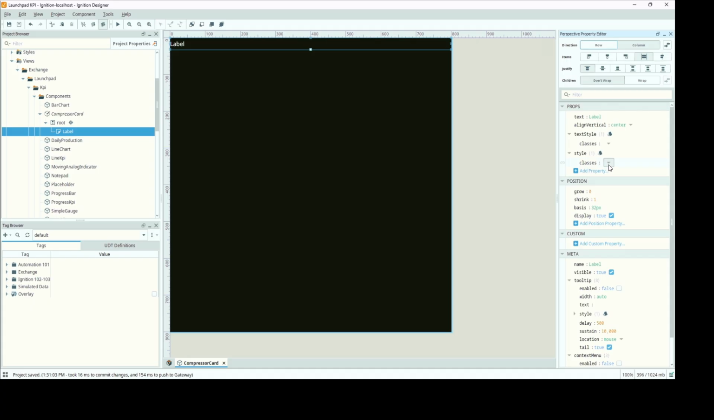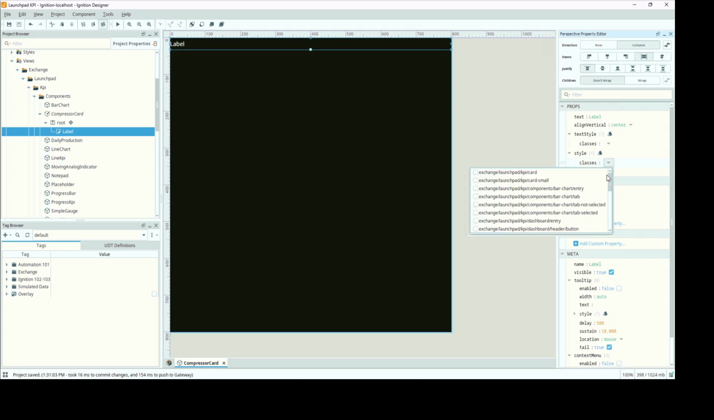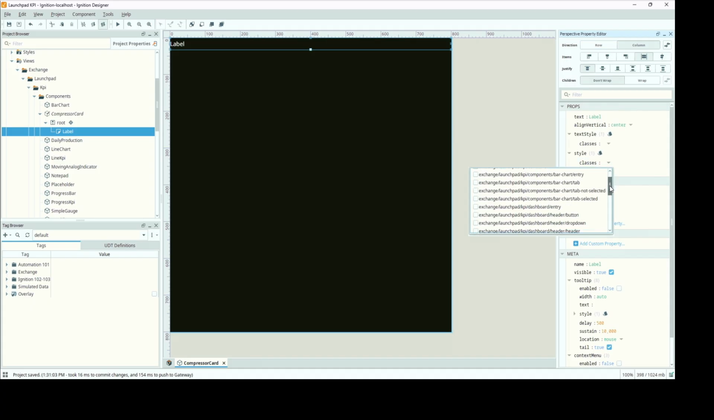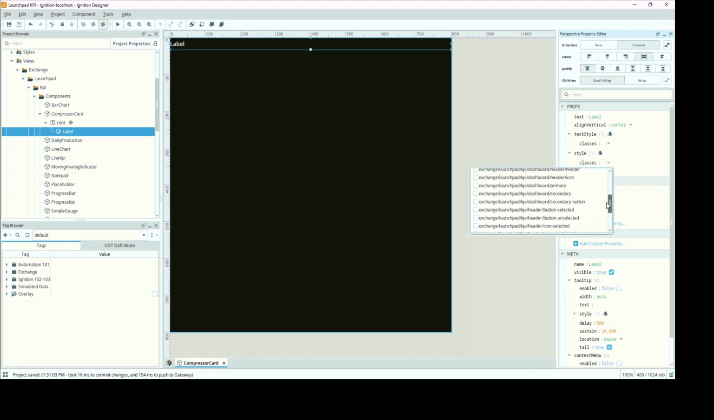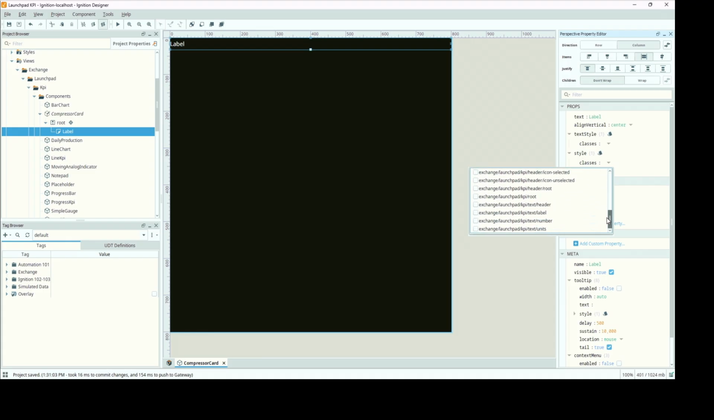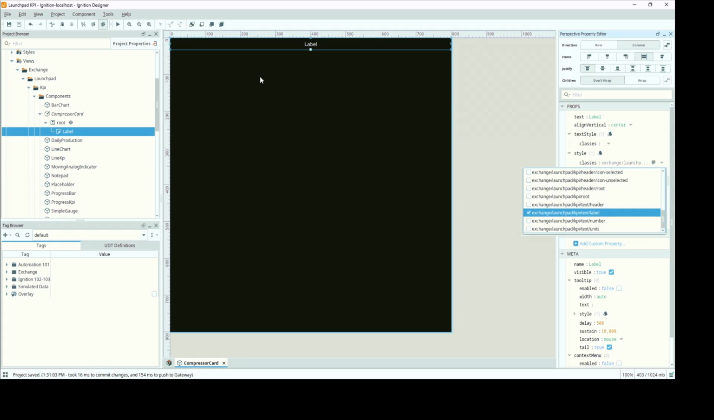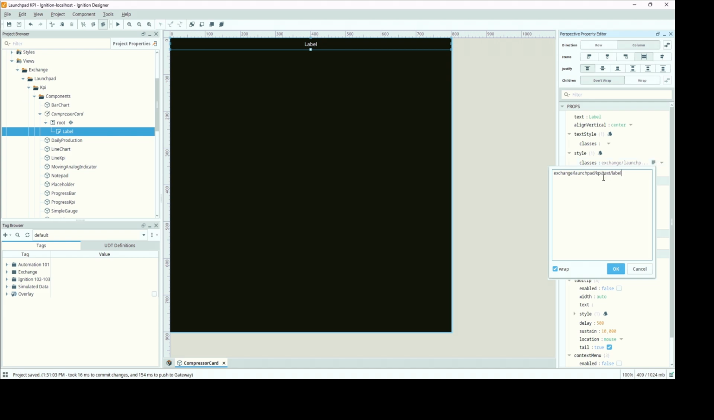And we can just add a style class. Let's see. We'll make it a KPI text label that will apply those various style classes here from the Exchange Launchpad KPI text label style class.